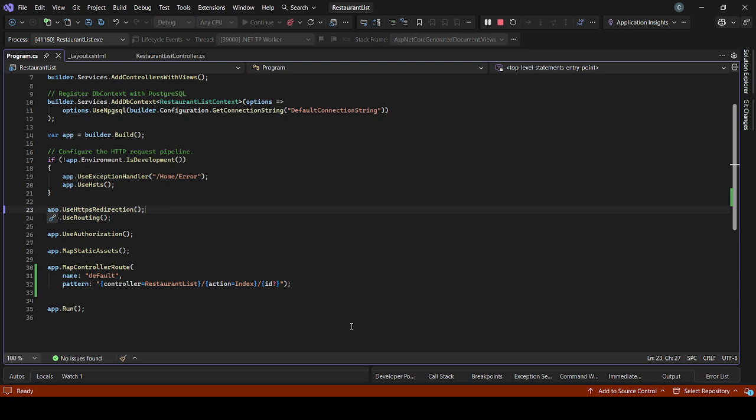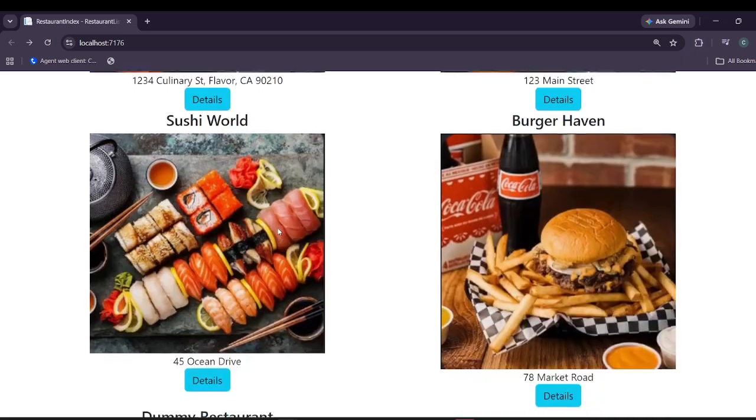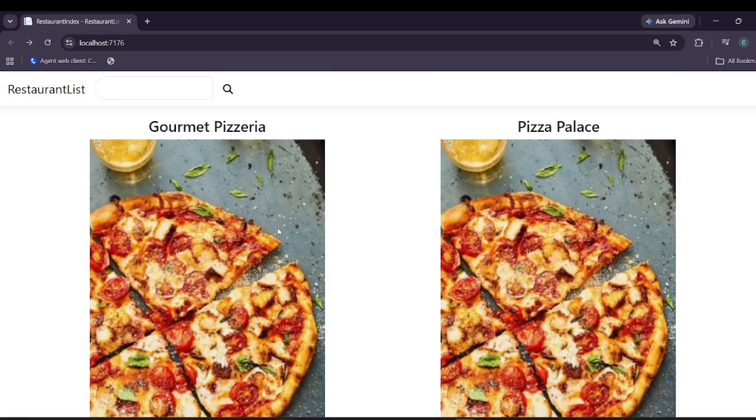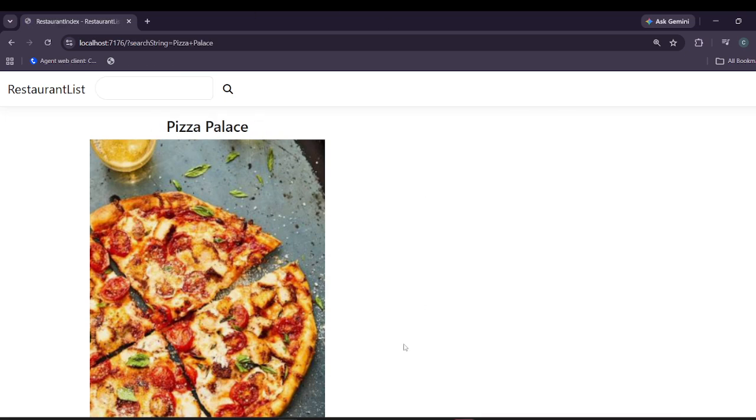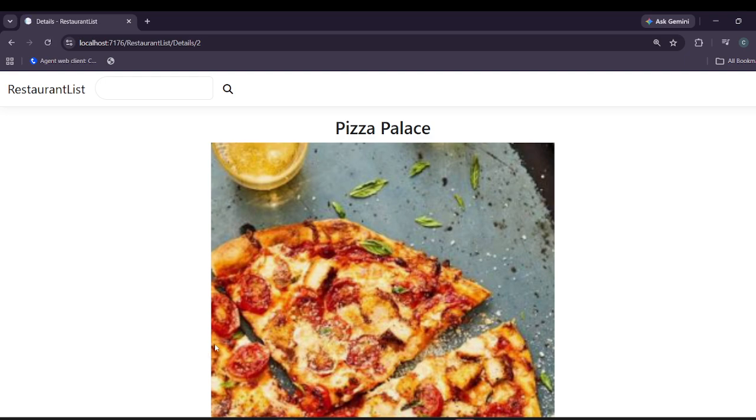So now we can just take a look at the front end. Over here on the front end, here is our search bar, and this is all the restaurants available. I'm just going to search for Pizza Palace. And there we go, here we have Pizza Palace, with obviously the details page again.